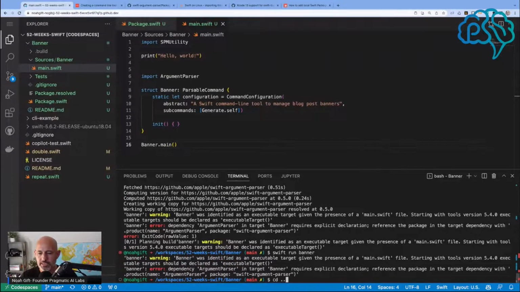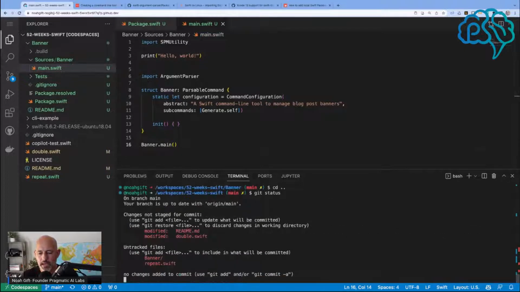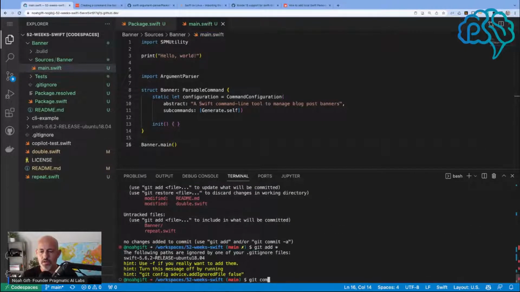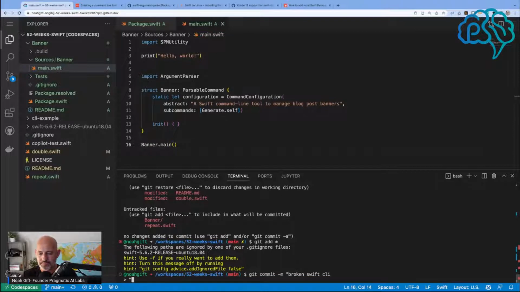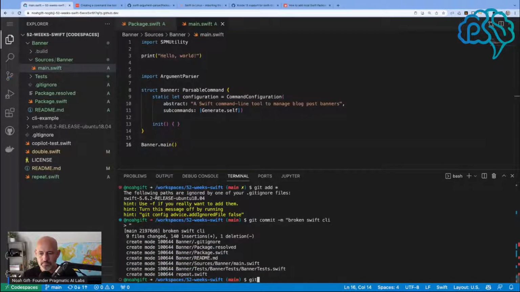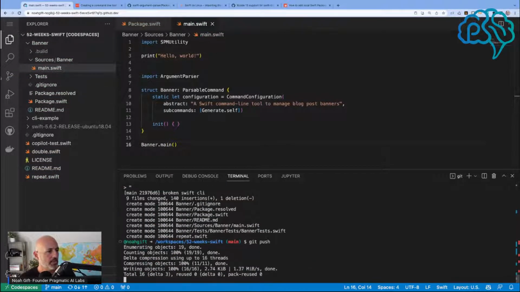I'm going to check this in, and I have something fun to work on. So here we go. Add this star. Broken Swift CLI. Right. Going to fix this next week.